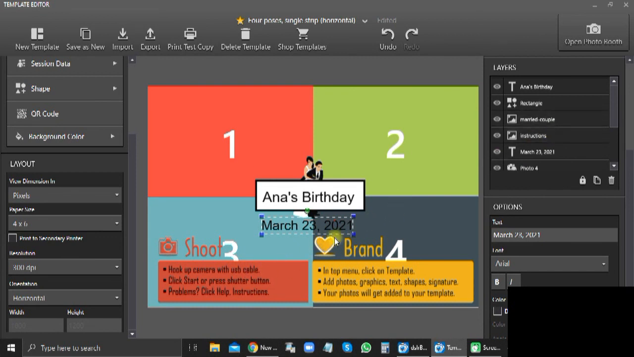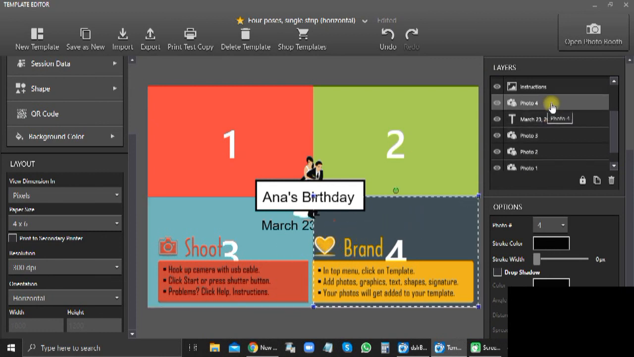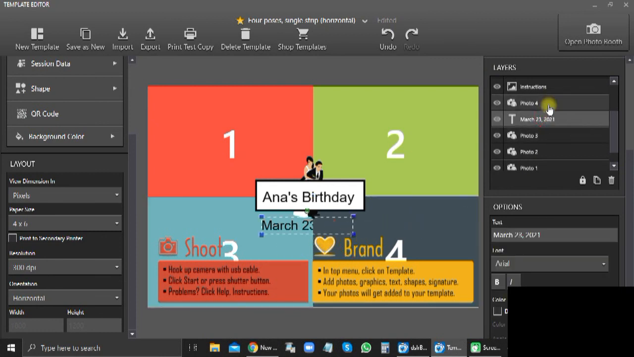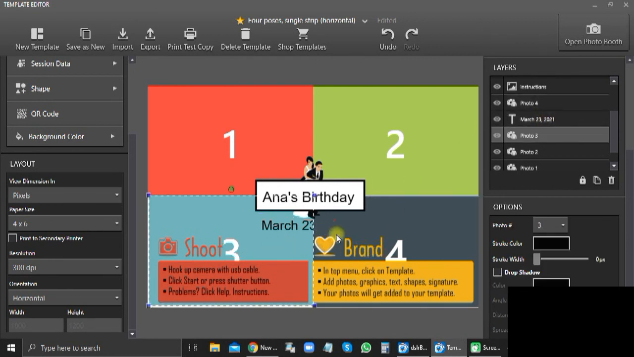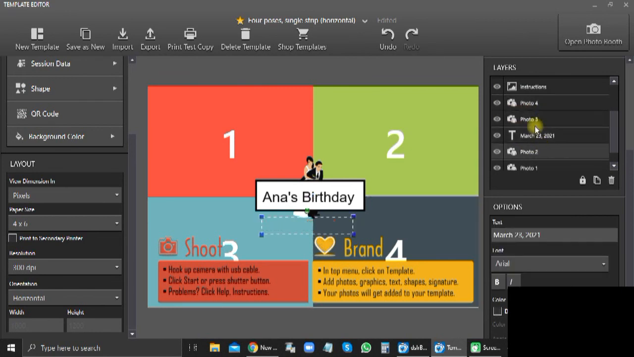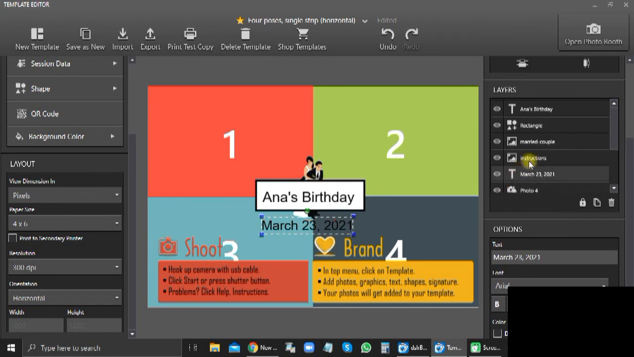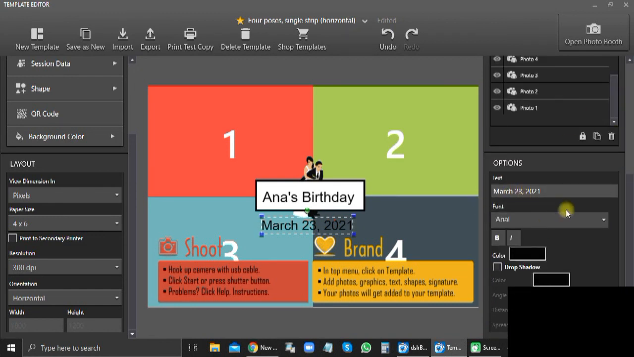But if I'm gonna move it another layer down, you notice that the 4, which is on top of this date here in the layers tab, is already on top here in our template. So that's how it works. That's how layering works. I hope you got it. So for this area, we can edit a lot of things for this template, but as mentioned, I will be discussing that in our next video.